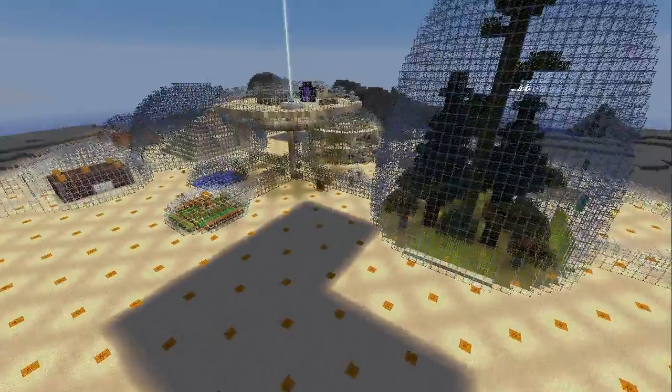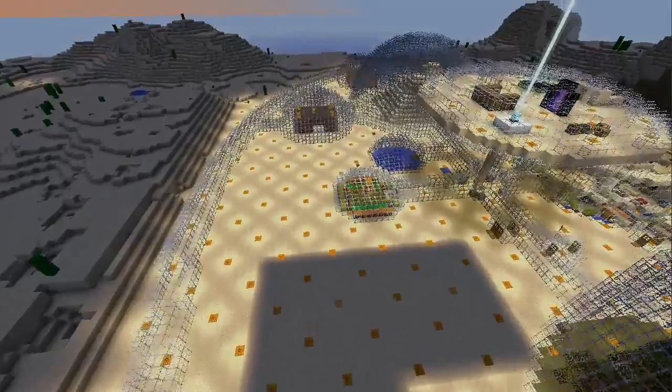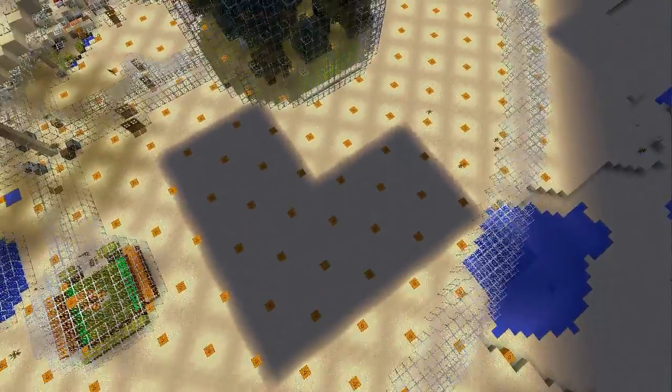Now that's a lighting glitch in there. If you walk around in there, that stuff will all brighten up.